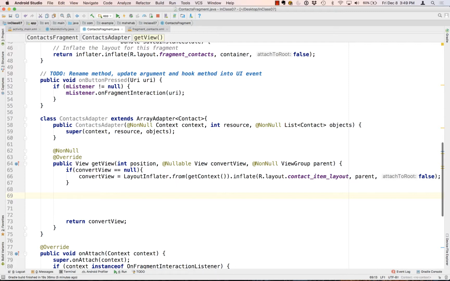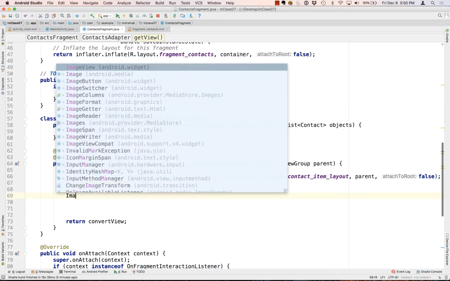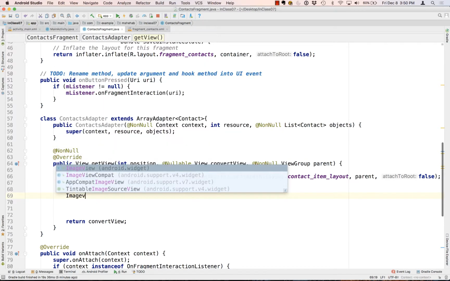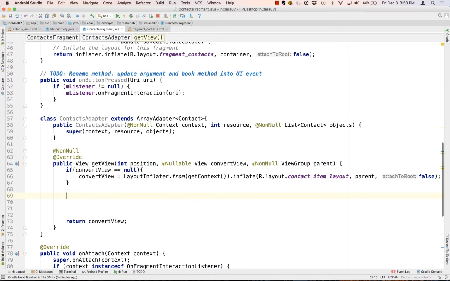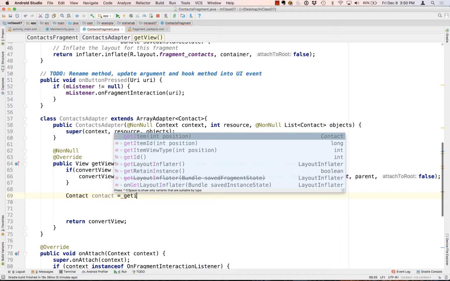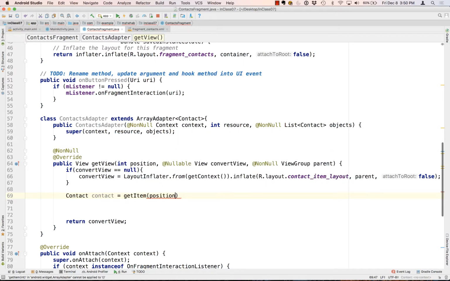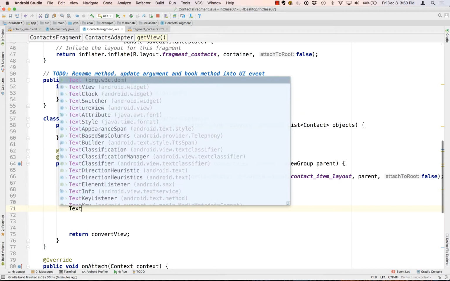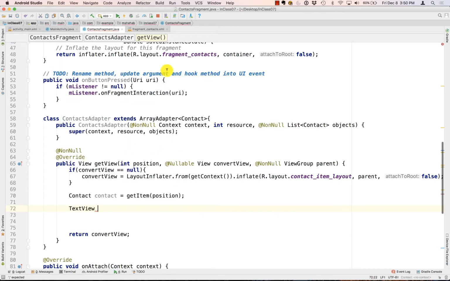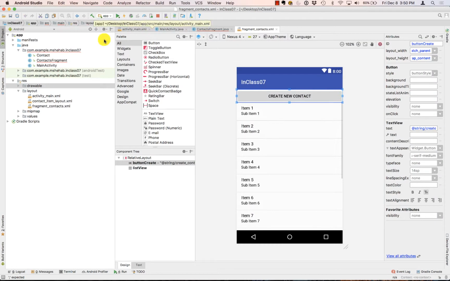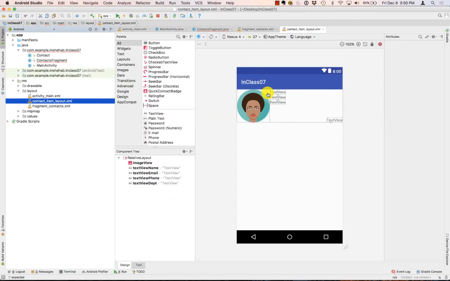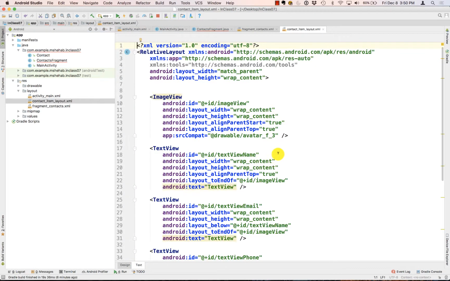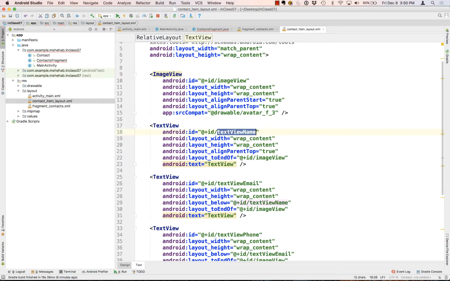Now what we need to do is retrieve the image view. Okay, so the image view. Oh, let's get the contact. So we say contact equal to getItem at position. There it is. So that's the contact that we would like to display, right? We need text views, and what are these text views? What do we call them? Text view name, email, and image view.